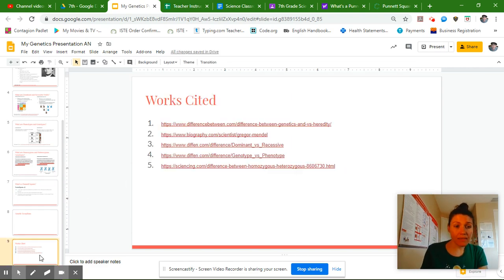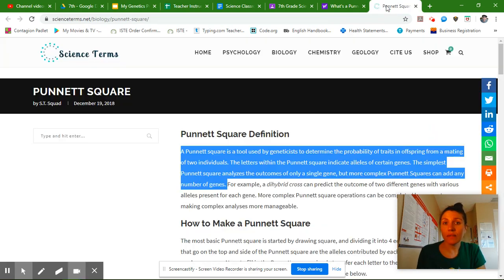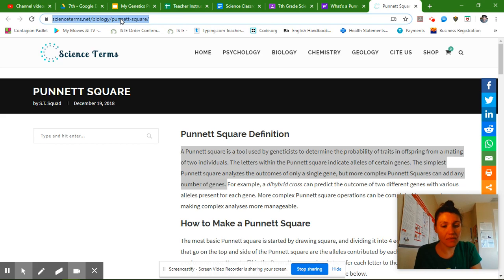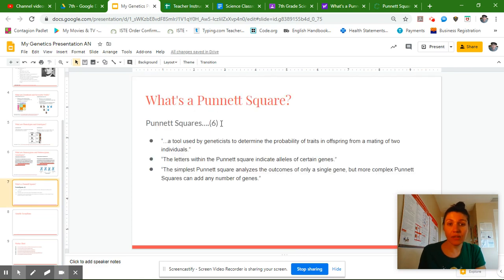Now, before anything else happens, I'm going to come to my works cited section. I'm going to press enter so that I get a number 6 for my points, and I'm going to make sure that I cite this evidence. So I'm going to copy it, and I'm going to paste it. Now, when people see a 6 on my works cited and they see my slide, they know that this is where the information came from.